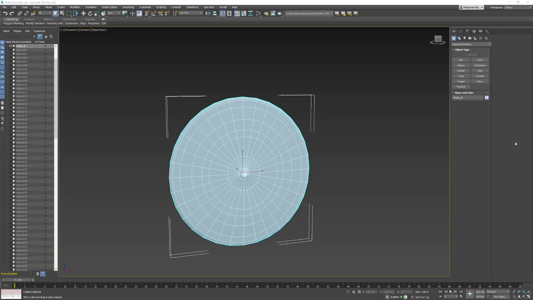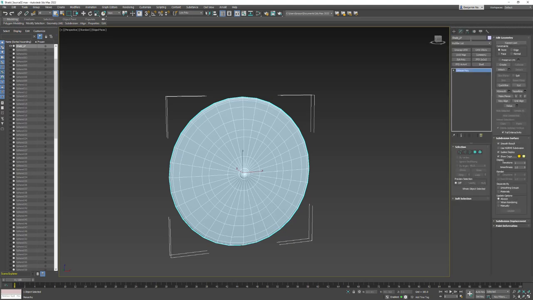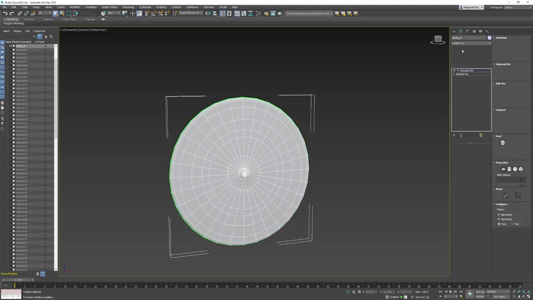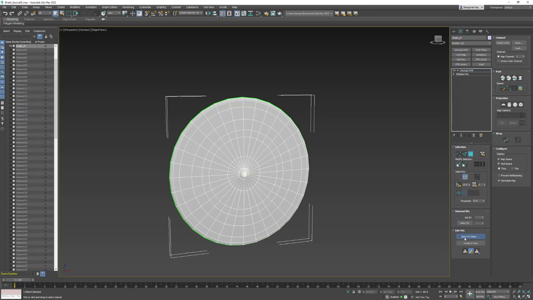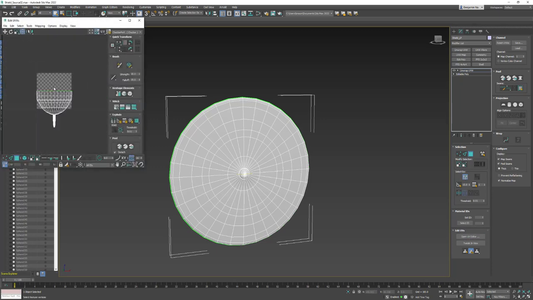All right, in this tutorial, we're going to take our high poly and low poly Roman shield, and we're going to bake out some maps. So here's my shield underscore LP. I'm going to come over here to modify and put an unwrap UVW on it and open the UV editor. All right, so those aren't good UVs. So let's go ahead and fix that.